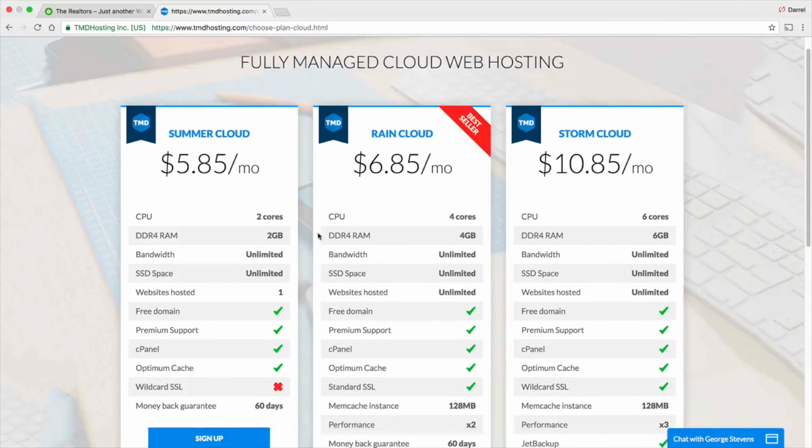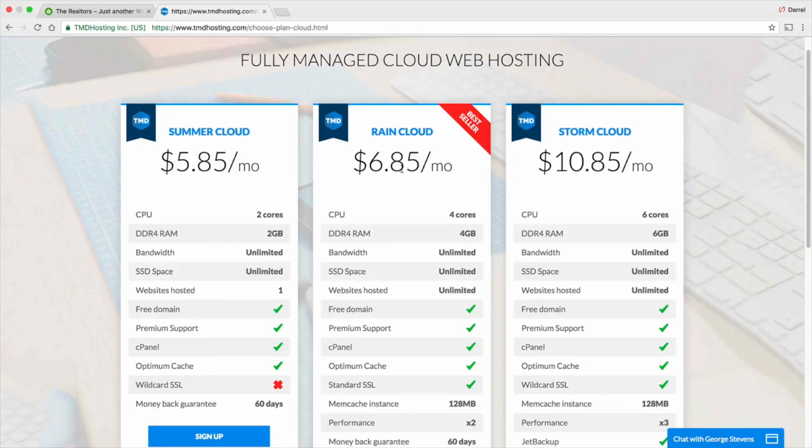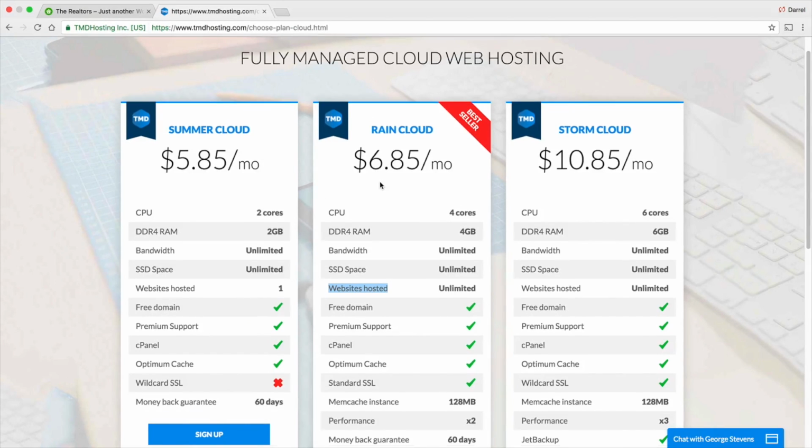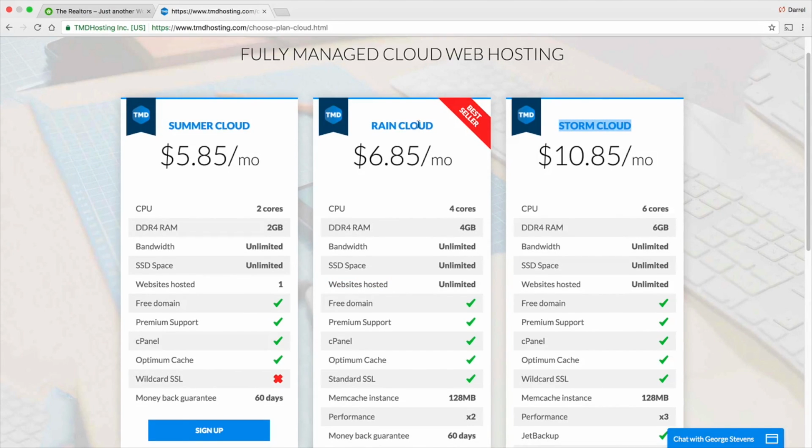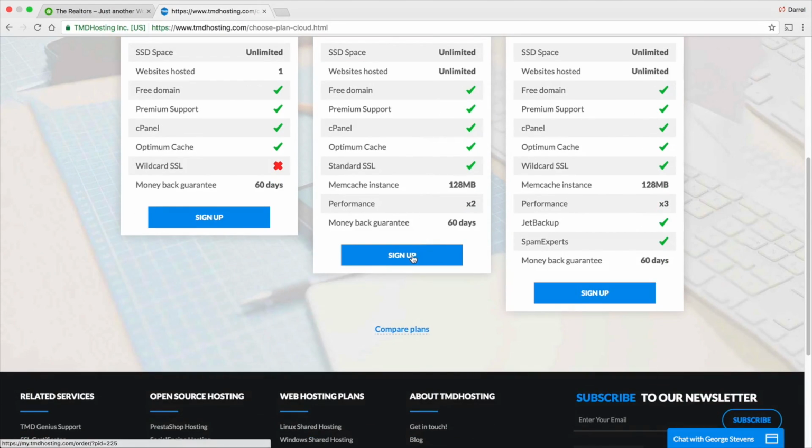Now we have three plans. We have the Summer Cloud, the Rain Cloud, and the Storm Cloud. The difference between the Summer Cloud and the Rain Cloud is that the Rain Cloud will actually give you unlimited websites. So if you want to host different websites, I recommend the Rain Cloud. It's also faster than the Summer Cloud, but if you want that really good performance, you can always go for the Storm Cloud. However, I recommend just the Rain Cloud. So right here, I'm going to click on Sign Up.